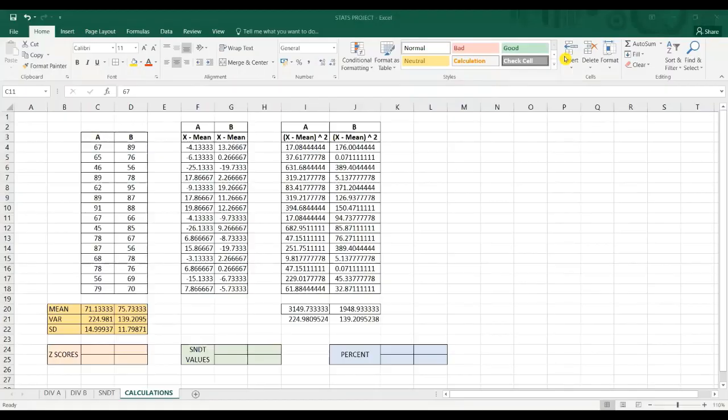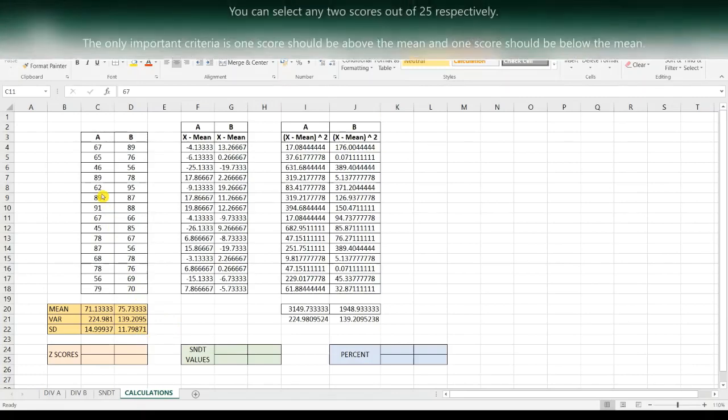So now let us proceed to the next step in our list of calculations, and that is calculating the z-score of a total of 4 students. Now we are going to select 2 students from division A and 2 students from division B, and will calculate the 4 z-scores. Now the selection criteria of these 2 students is one student's score should be above the mean and another student's score should be below the mean.